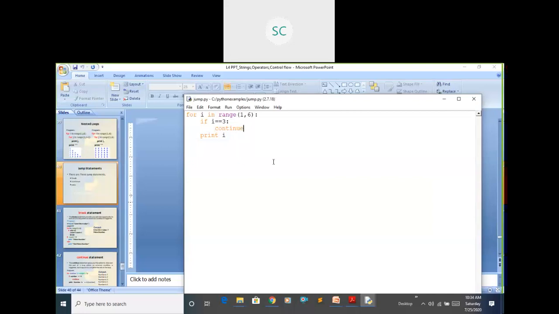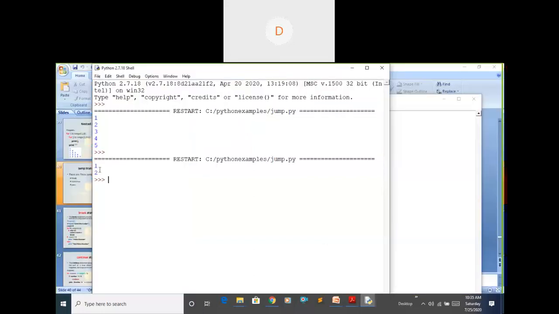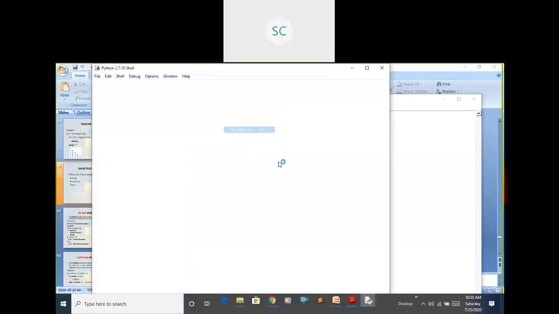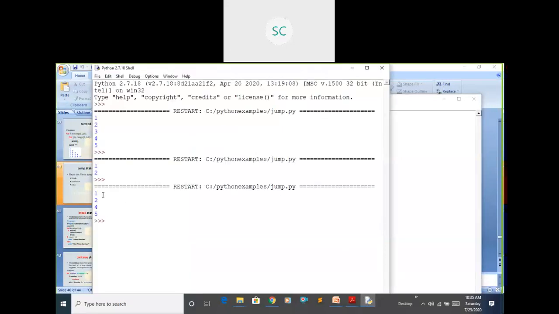Can anyone expect this output? 1, 2, 4, 5, sir. 1 2 4 5. Okay, hope I will get the same output. Let's see. 1 2 4 5. Okay, see what happened.